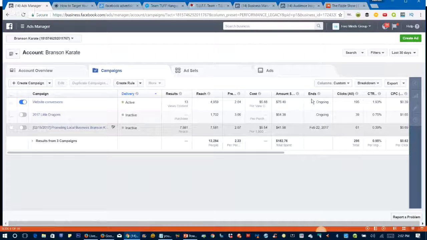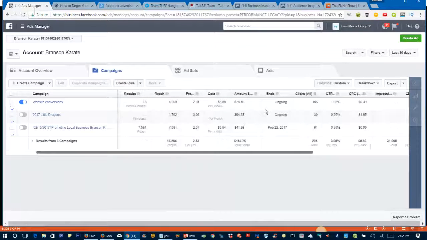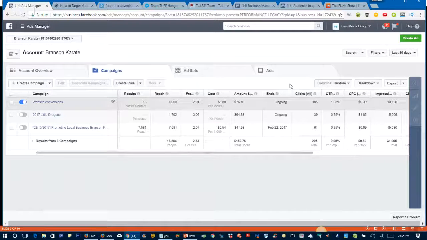Okay, so that's really all it takes. And you can also look at the cost per click. For the Little Dragons, I was getting $1.65 per click. That's how much I was spending. Whereas on this top one, which is a video that I have for karate, my cost per click is 39 cents. So that's a lot better, and it's performing better than my other one. So I'm going to leave that one running, and later on today, after I get done here, I will duplicate this one and make a few changes and see if I can get that even better than this, just by retargeting a different audience.